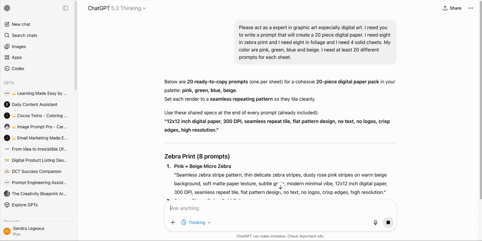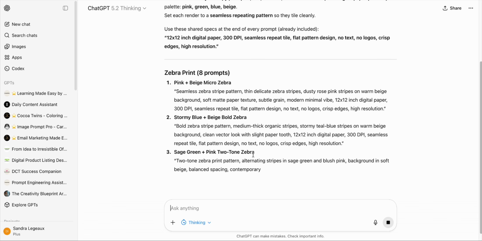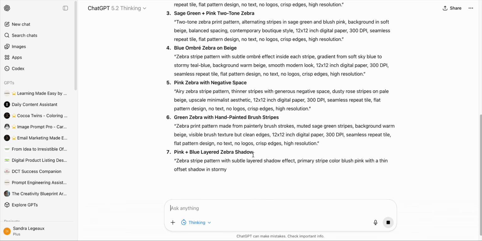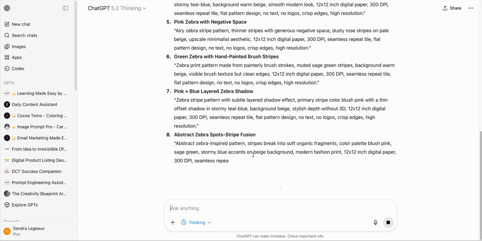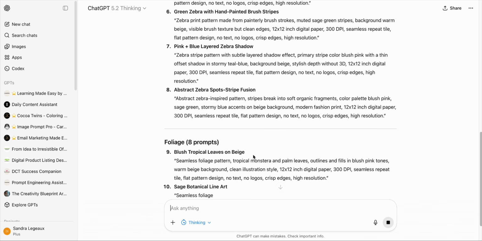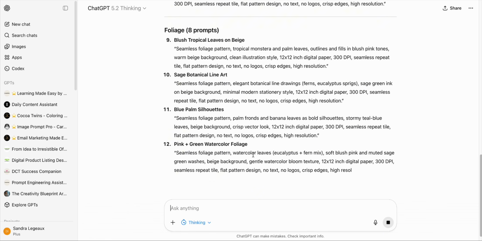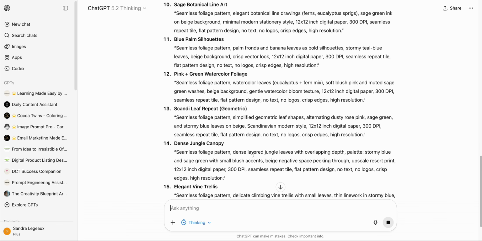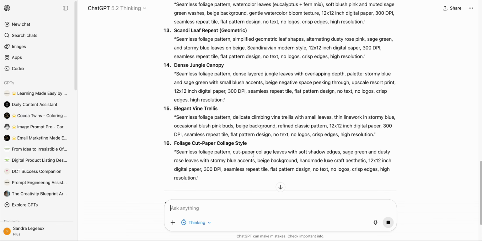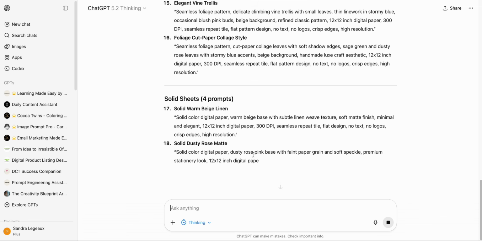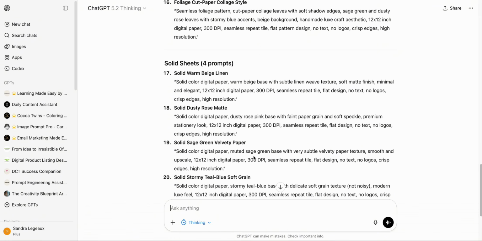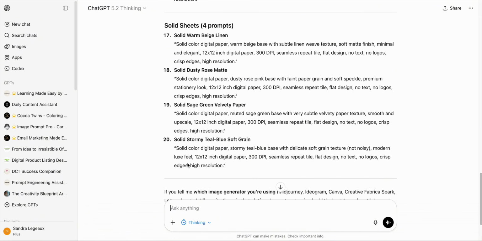Okay, so it says zebra print. It gave me 8 prompts for the zebra print. Okay, it's giving me 8 prompts for the foliage. And then I should have a separate prompt for the 4 solids: a solid beige warm linen, a matte rose, a velvety paper in sage green, and a blue. Okay, there we go.